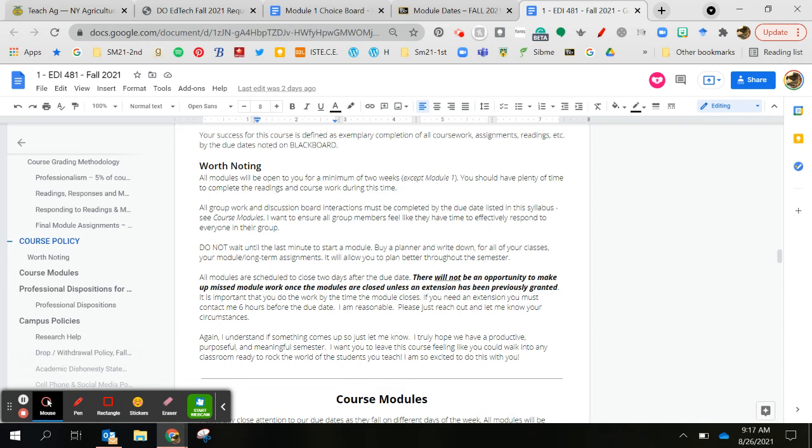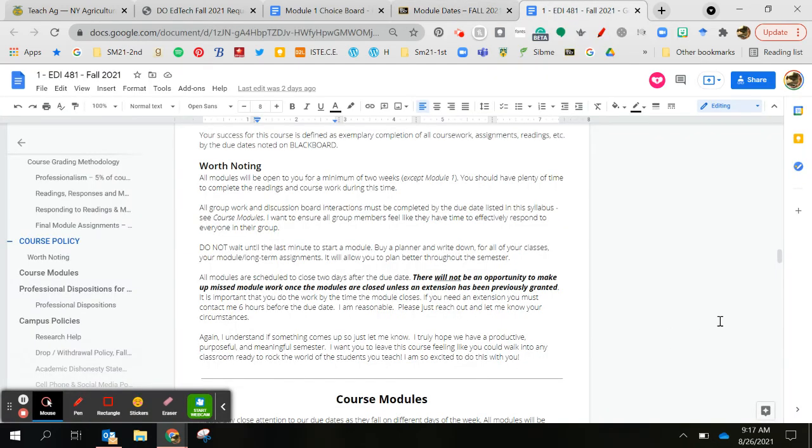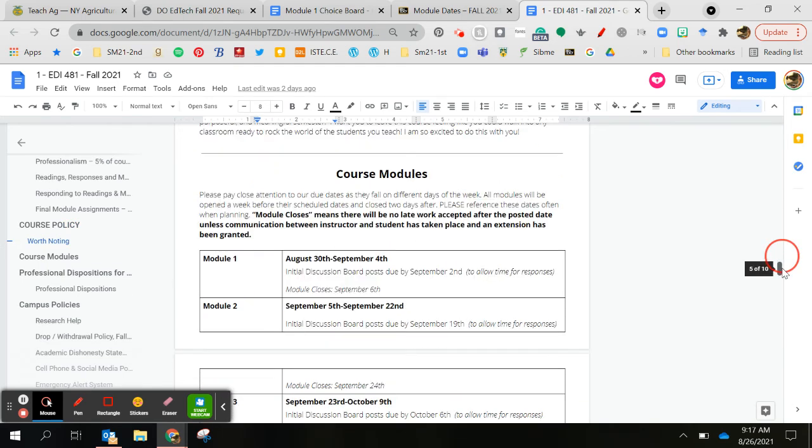And again, I 99.9% of the time grant extensions. So if you need to have an extension, just let me know. And again, what I mean by that is I'll go back over to module dates. You'll notice that here in module 1, module closes September 6th. That means after September 6th, you cannot turn in any work for module 1 unless you've already talked to me prior to September 4th. Again, if something comes up, just let me know. I'll be glad to help you.